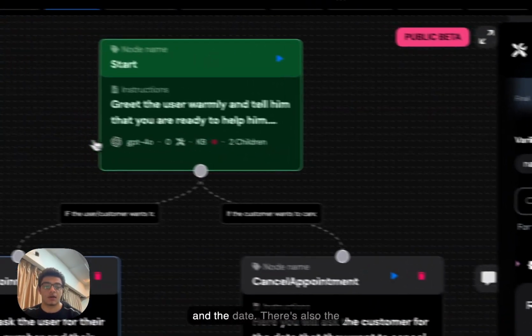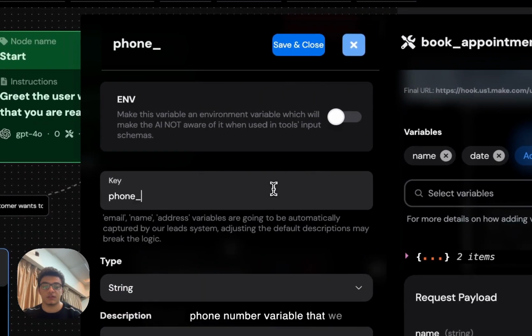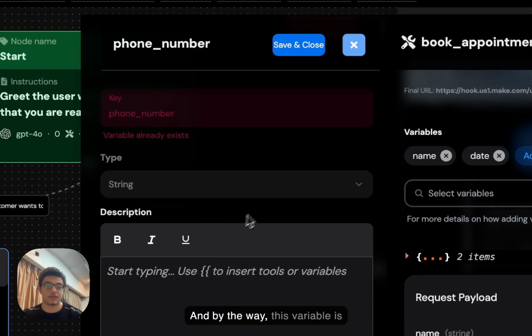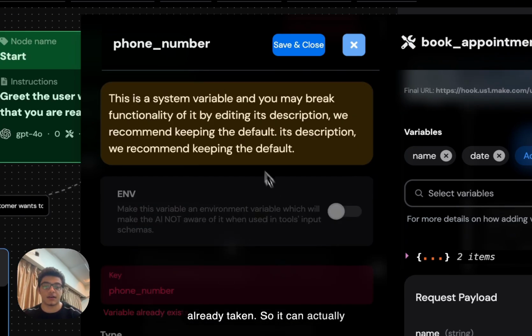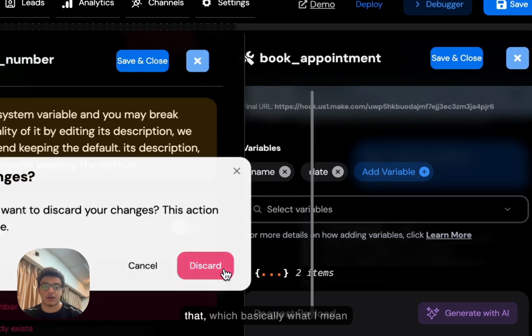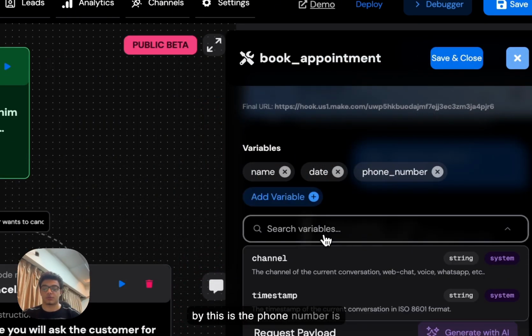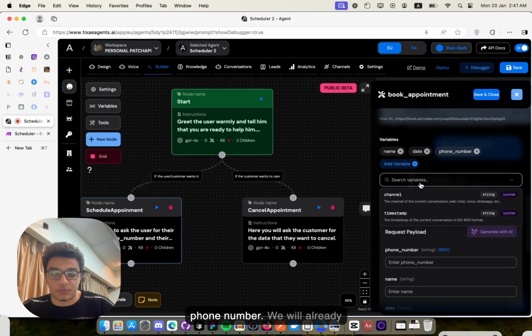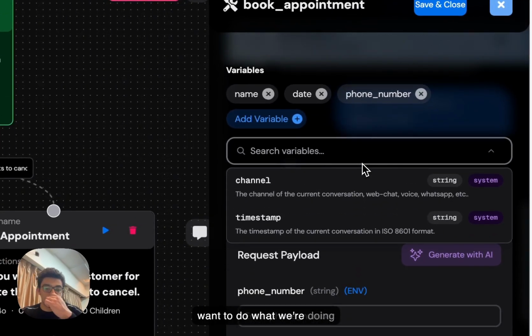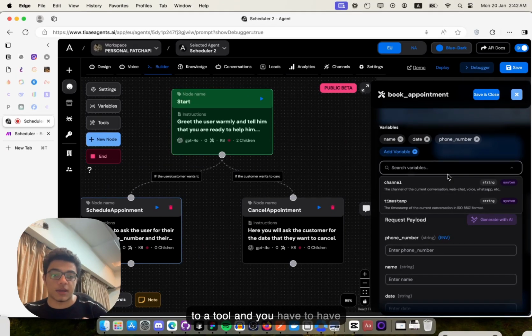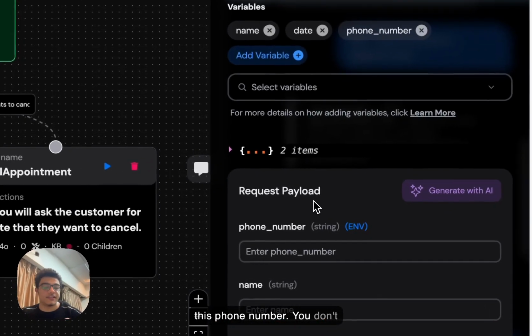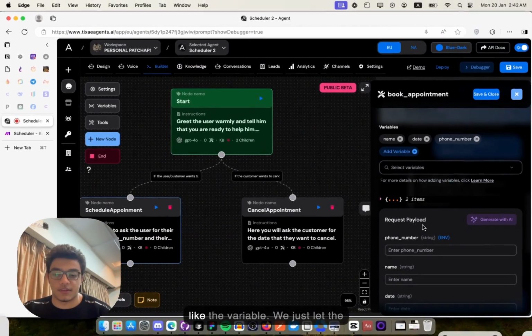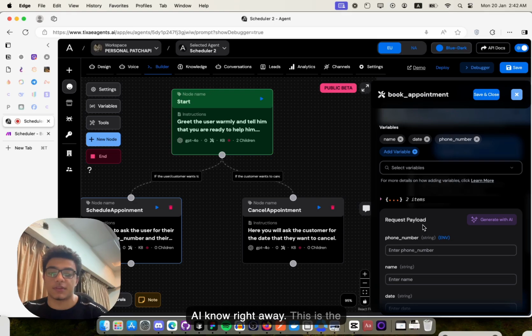Now we have the name and the date. There's also the phone number variable that we need. And by the way, this variable is already taken, so it can actually cause some problems to change that. What I mean by this is the phone number is an env variable, because if you're calling from Twilio, that means we already know your phone number. We will already provide that to the AI in case you need to do something with that phone number. Let's say you want to do what we're doing now, connecting a tool, and you have to have this phone number. You don't really need to describe the variable. We just let the AI know right away this is the phone number that you're speaking with.